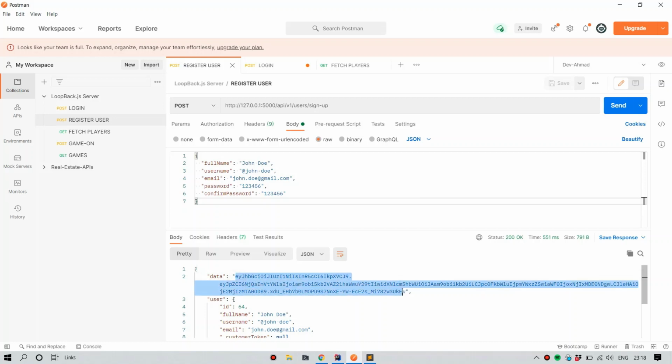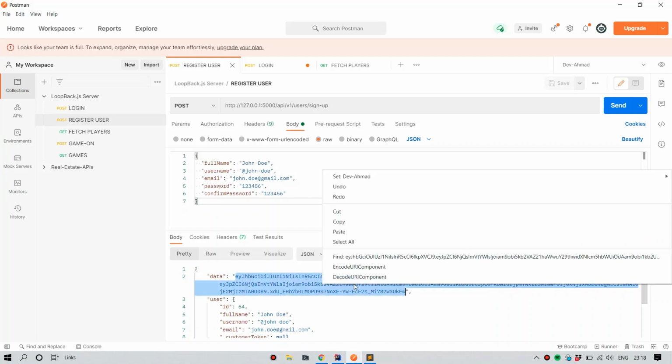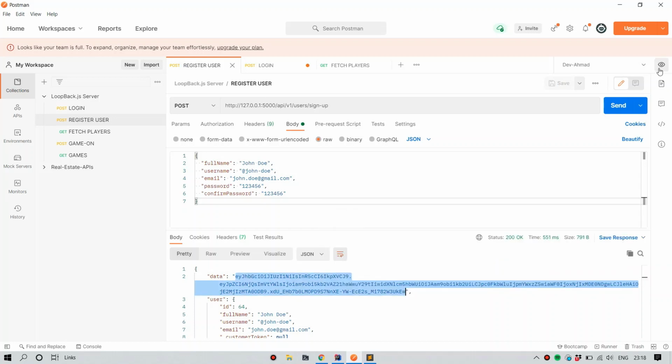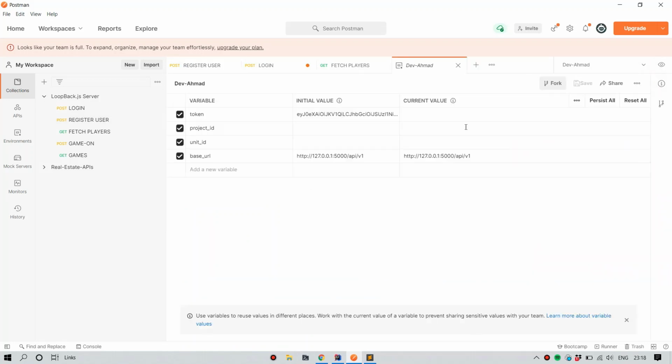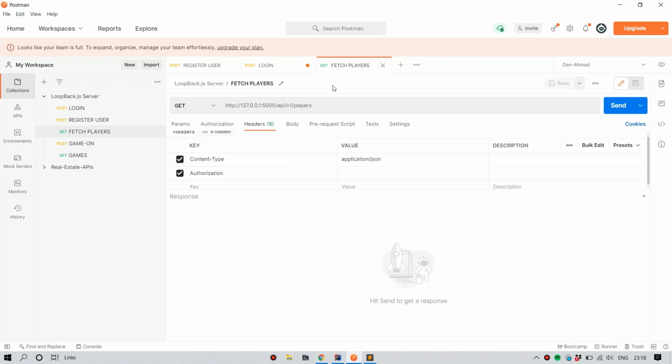Now we have to copy this token. Even if we are using an environment variable, we still have to go to this environment variable, set the token here, and hit save, and then we can use this token for the rest of the requests, which makes our life a little bit easier. But if you are still logging in, logging out, and registering a new user a couple of times, then your token changes, and every time you have to copy and paste this token into your environment variable. It's still not the fastest way to do it.